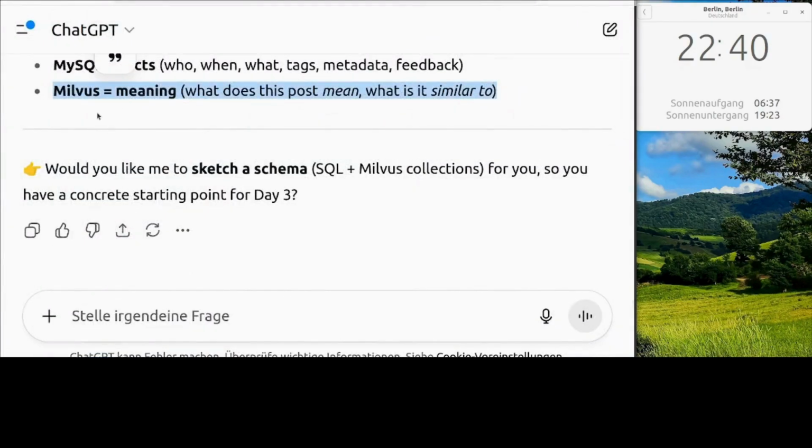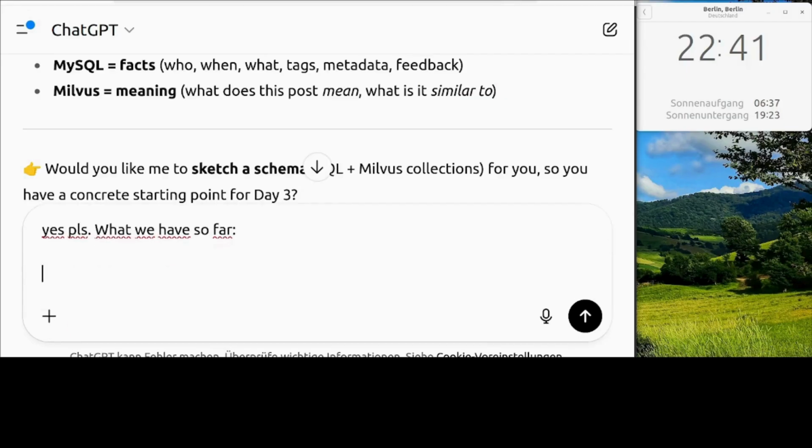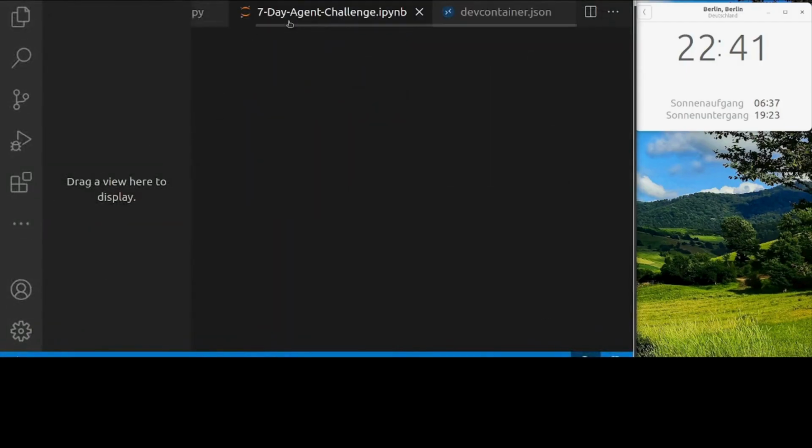While it's rebuilding, I continue working on the architecture with ChatGPT. It suggests sketching a schema for both MySQL and Milvus. Before accepting that, I refresh the context so the suggestions are more accurate. The dev container is still rebuilding, so we wait. Now it's ready.